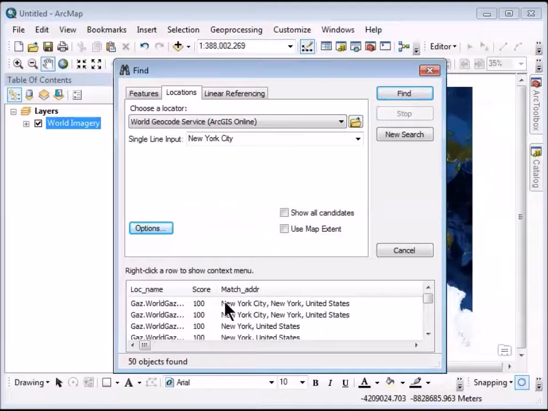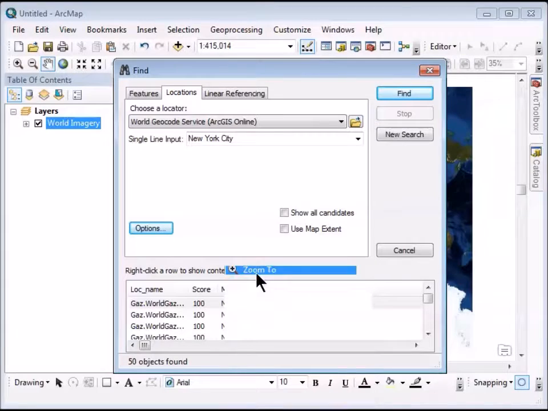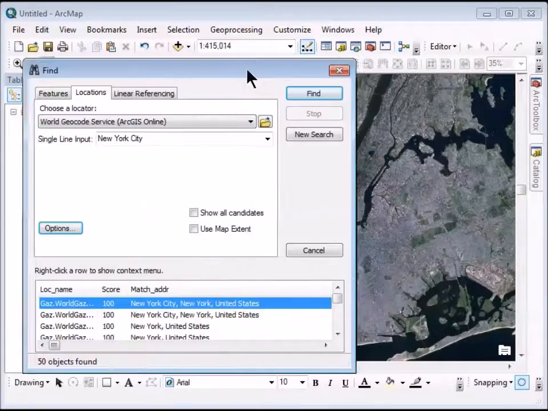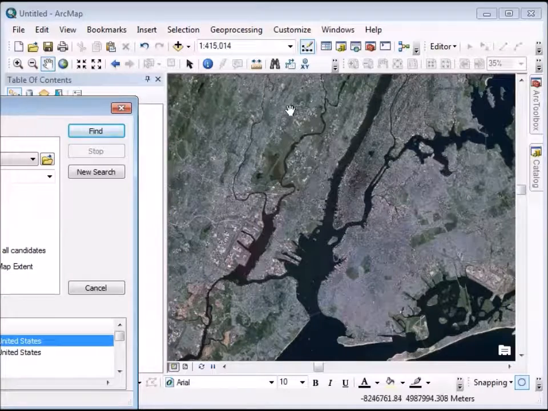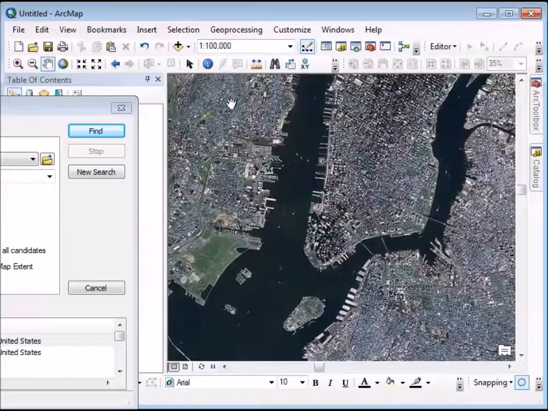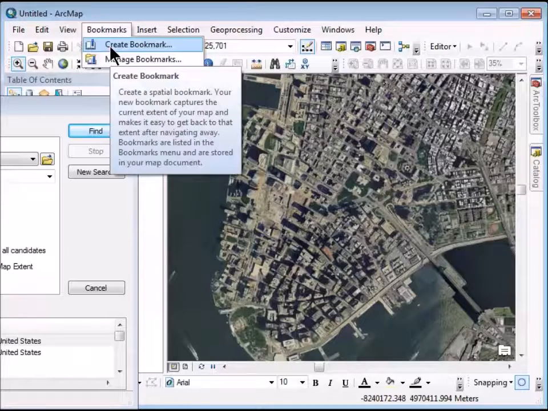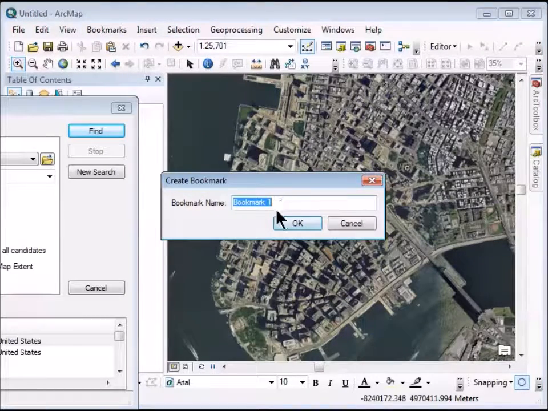Right-click the first entry in the bottom of the window and choose Zoom to. Move the Find window out of the way. Set the map scale to 1 to 100,000. You can zoom in more to see even greater detail. Choose Bookmarks, Create Bookmark, and type New York for the name. Click OK.